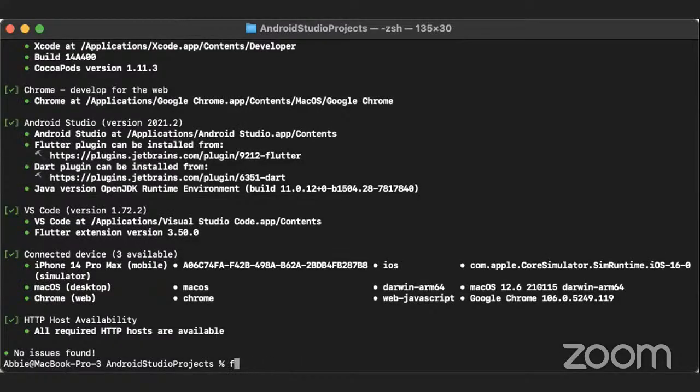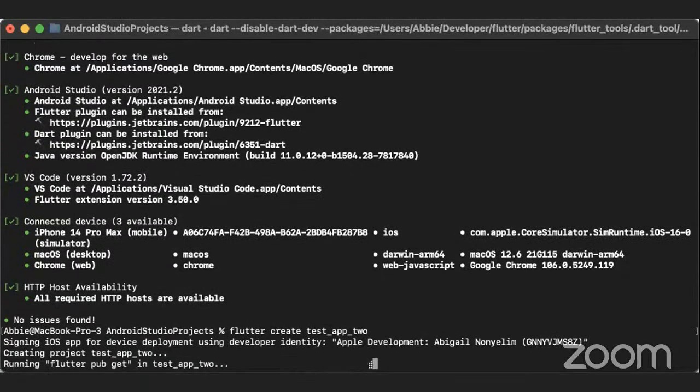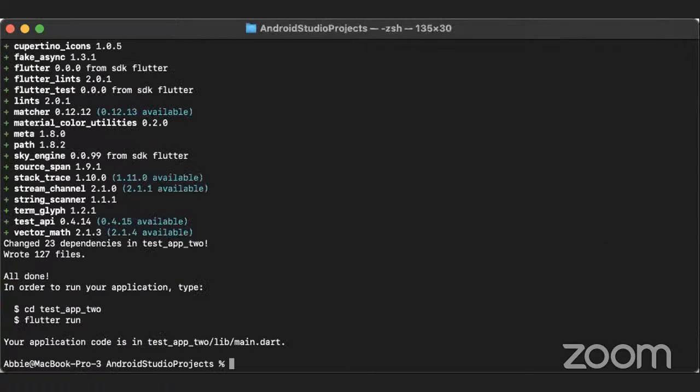And let's run through all of them. So yeah, one of the first ways in which we can create a Flutter app is by just using the flutter create command followed by the name of the project. So test app 2. All right. If I were to run this command, it's just going to run through the entire process of Flutter app creation. So it's done.